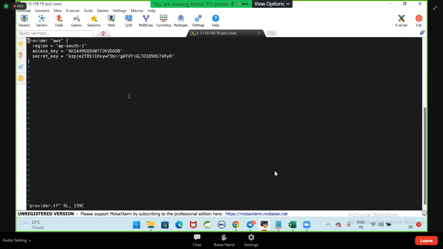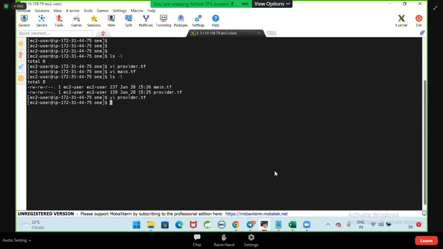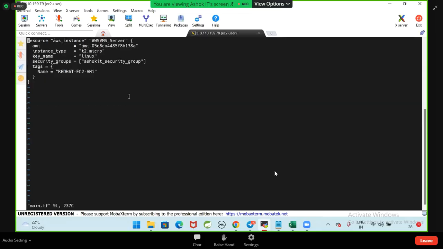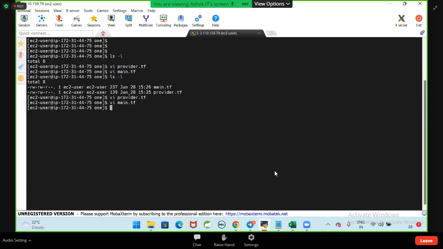I just configure my provider name, AWS, region AP South 1, access key and secret key. That's it. Go for vi main.tf. Here I just configured my AWS EC2 instance details. I want to create one EC2 instance for this. Okay, close it. So what is the first command that we need to execute?